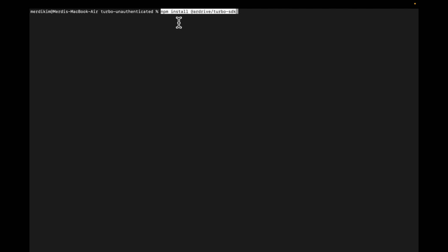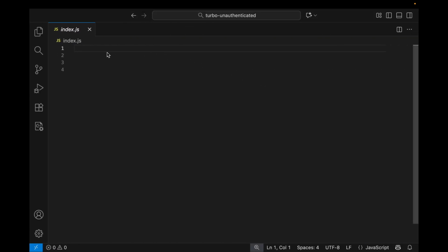But first, you need to install the Turbo SDK. In my case, I already have it installed. I don't need to install it twice. But here's how you do it: npm install @ardrive/turbo-sdk. Once you have that installed, you can now jump right here in your VS Code or whatever editor you use, and we can start looking at these functions.